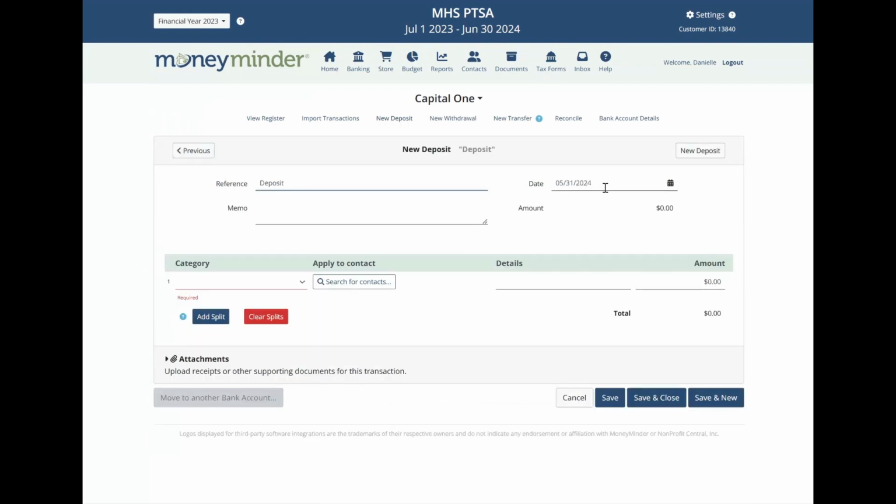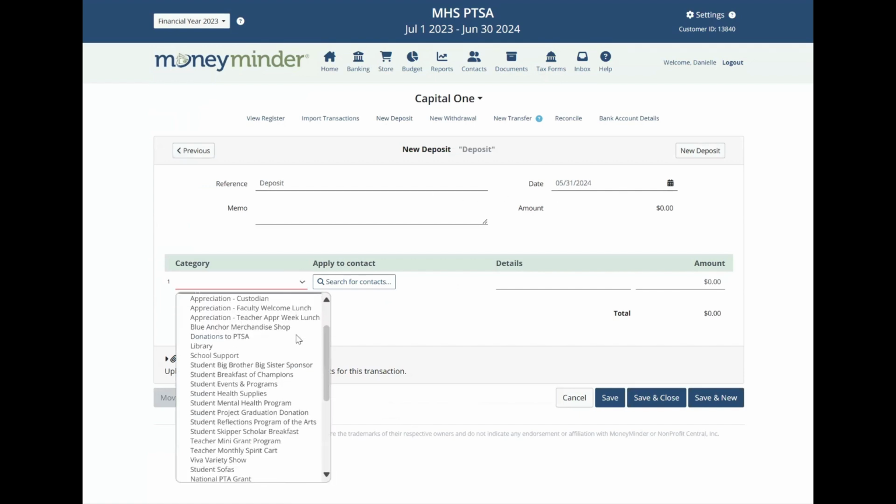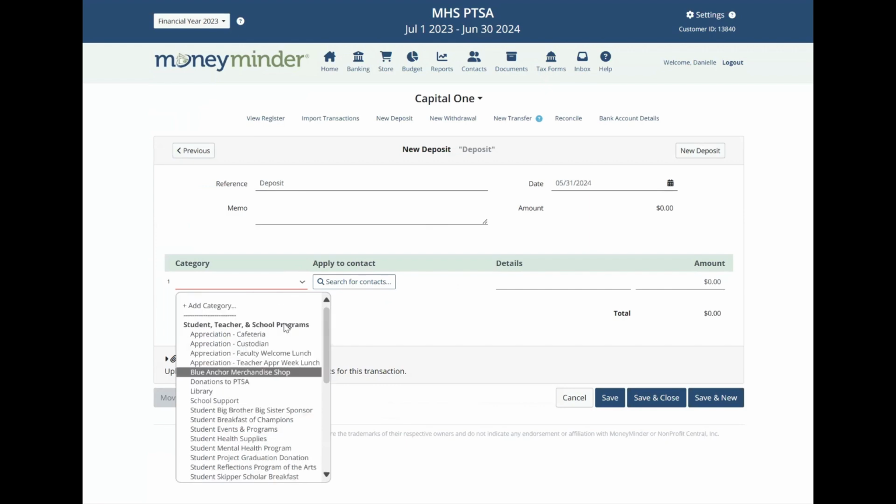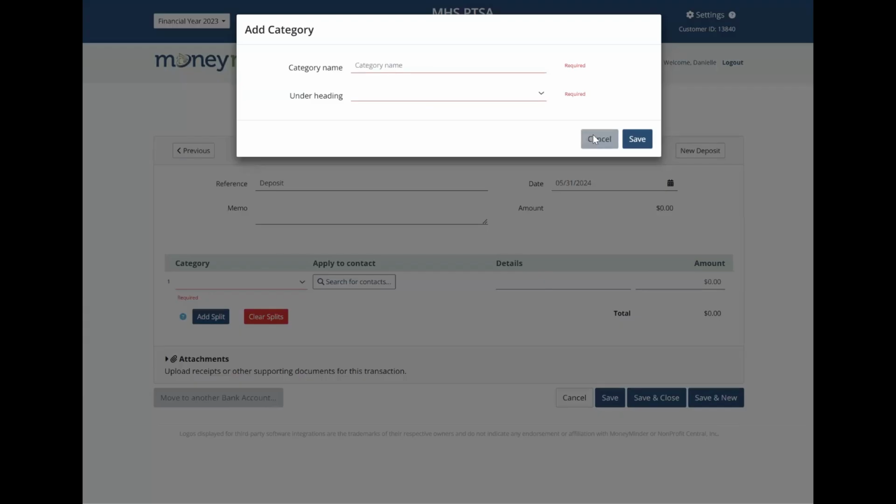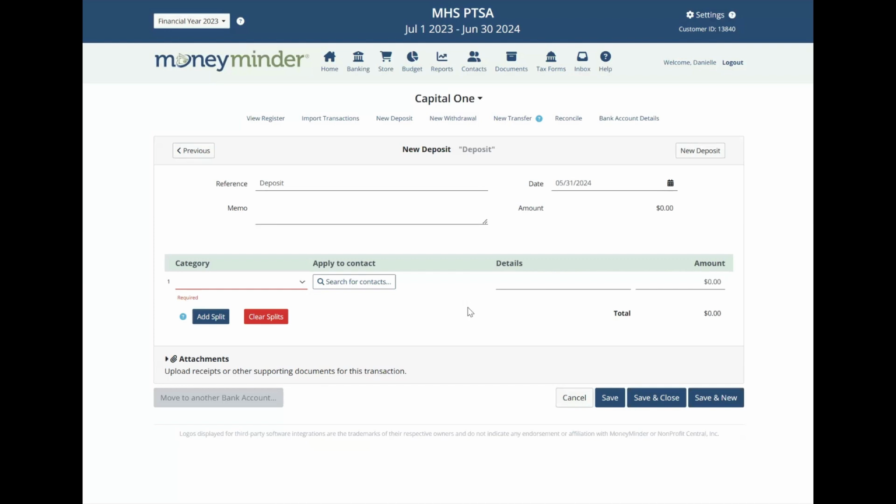so I want a new deposit, I would enter the date and then the line item on my budget that it would go to, as well as the amount. And then I would just click save. If I have multiple ones, I can click save and new.